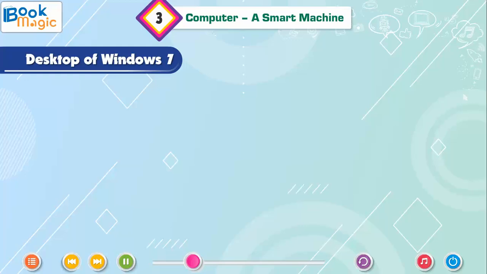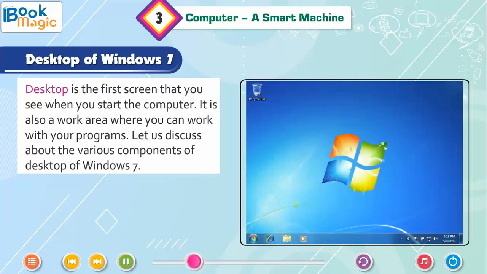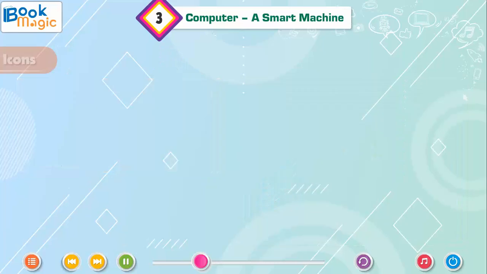Desktop of Windows 7. Desktop is the first screen that you see when you start the computer. It is also a work area where you can work with your programs. Let us discuss about the various components of desktop of Windows 7.